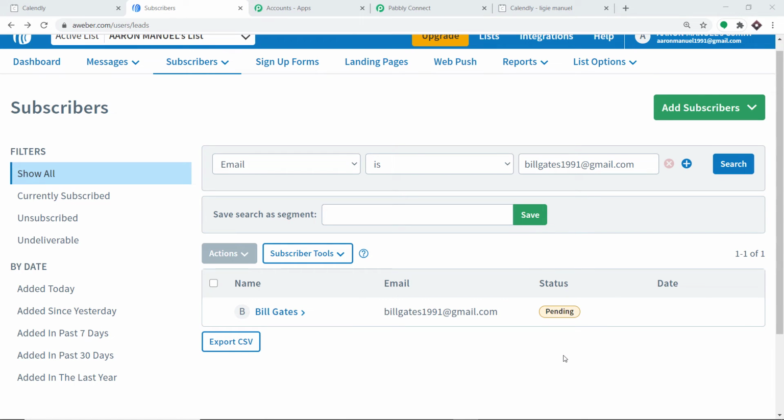My point is very simple. As you can see, the status is just showing as pending, not subscriber. This is because unless Bill Gates confirms himself manually as a subscriber, the status won't be shown as a subscriber. But it's okay. The presence of this contact shows that we have successfully integrated Calendly and AWeber with the help of Pabbly Connect. So how about we double check if our integration is working fine or not.